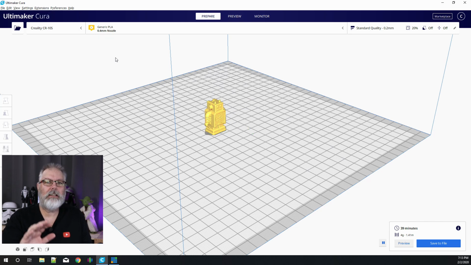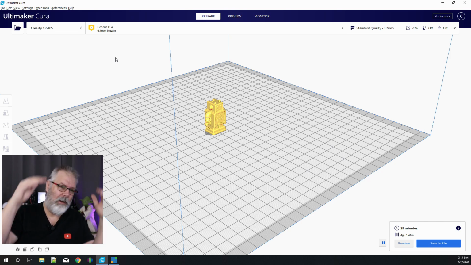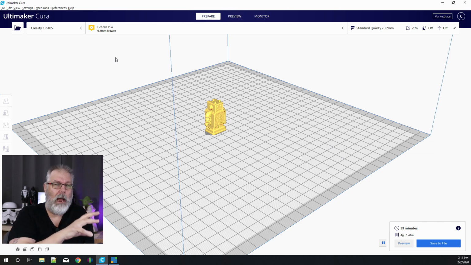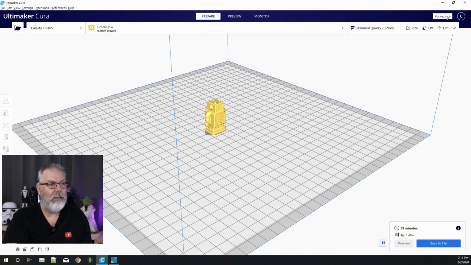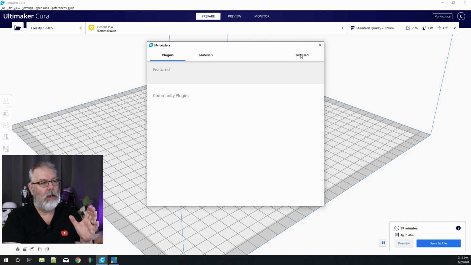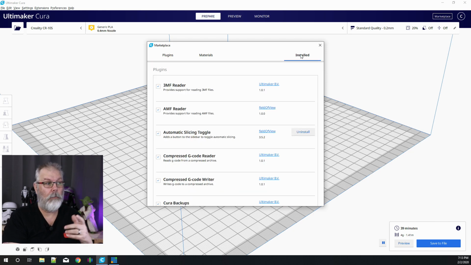If you're interested in not keeping some of the plugins that you put in, let's say you started out and you just put everything in, because some people do, and then you find that it's slowed down Cura a little bit, because you've got to load all those plugins in. Well, we can take those plugins out just by going to Marketplace and clicking on installed. Once it populates, it'll bring up all of the plugins that we installed by ourselves.